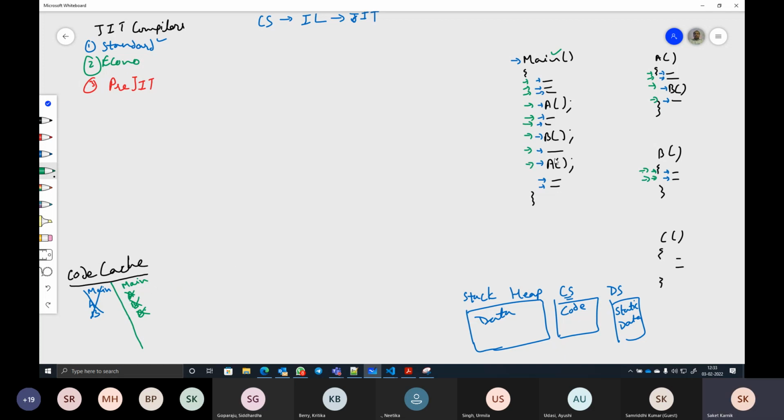Then next is a call to function A. Again, function A doesn't exist here. So function A is compiled. 1, 2, 3. 3 is a call to B. B is not there. B is compiled and loaded here. And then executed. 1, 2. Return. The moment I return, this is deleted.